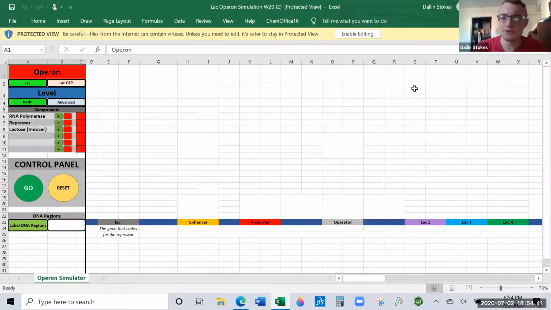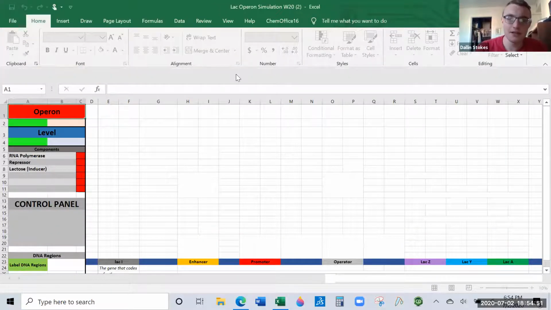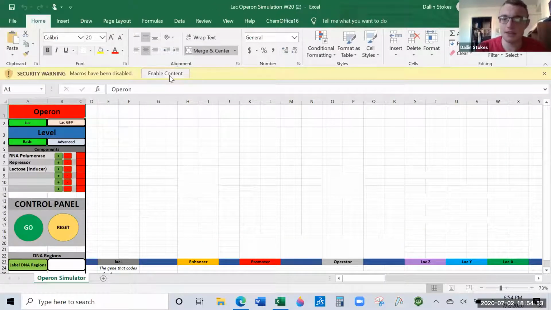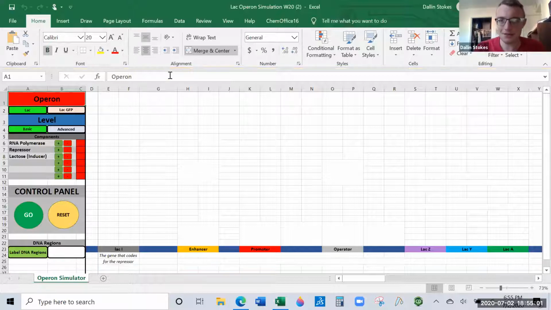Okay. So this is the Lac Operon Simulator. When you first open it up, you're going to have to click Enable Editing, of course. And then there's another yellow button that pops up here that says Enable Content. Make sure to click that one. I promise it's not a virus. Make sure to click that one, otherwise my buttons won't work. So click that one, and then it'll all work fine. Okay, so this is the Operon Simulator.